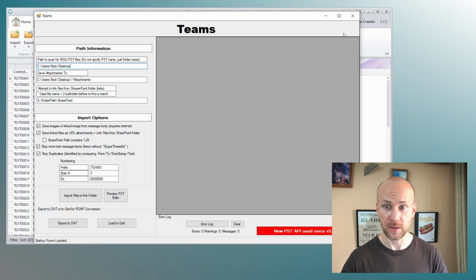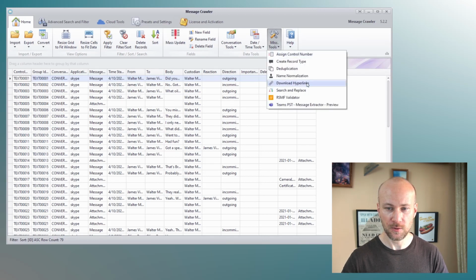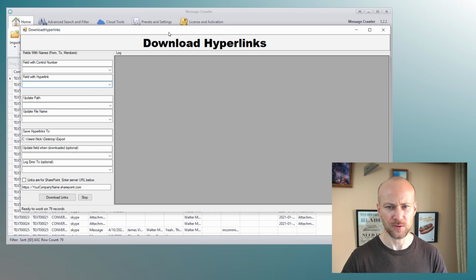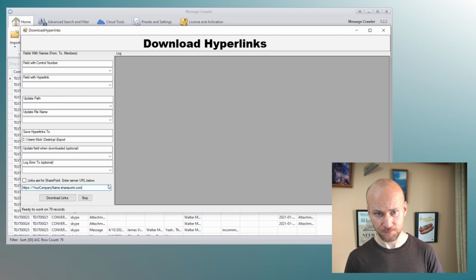Next, we got two more updates. The next update is in download hyperlinks. And you'll say, I know download hyperlinks, I've used it before. But now it's able to download hyperlinks from SharePoint. So if you did not get that SharePoint folder with your export, or if the collection of files in the SharePoint folder is incomplete, Message Crawler will put the URL link in the grid. And now this tool will be able to follow that SharePoint hyperlink and download.